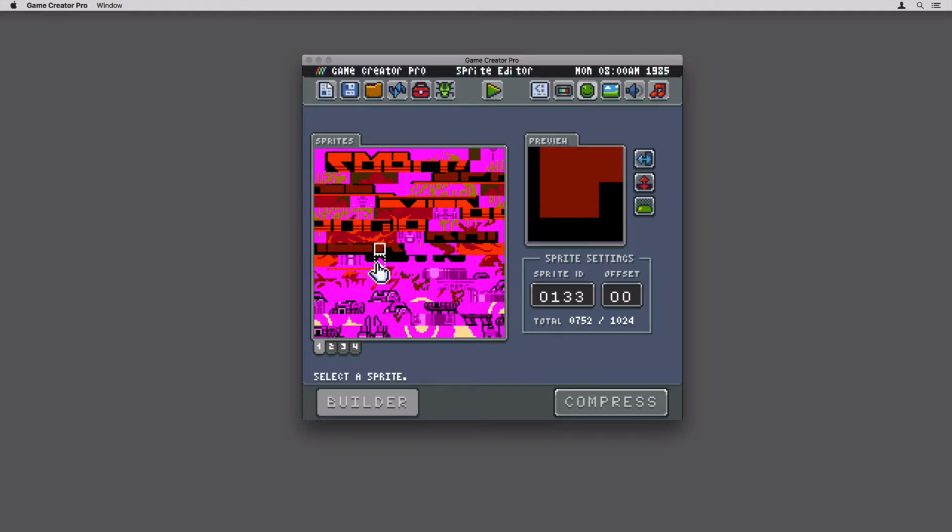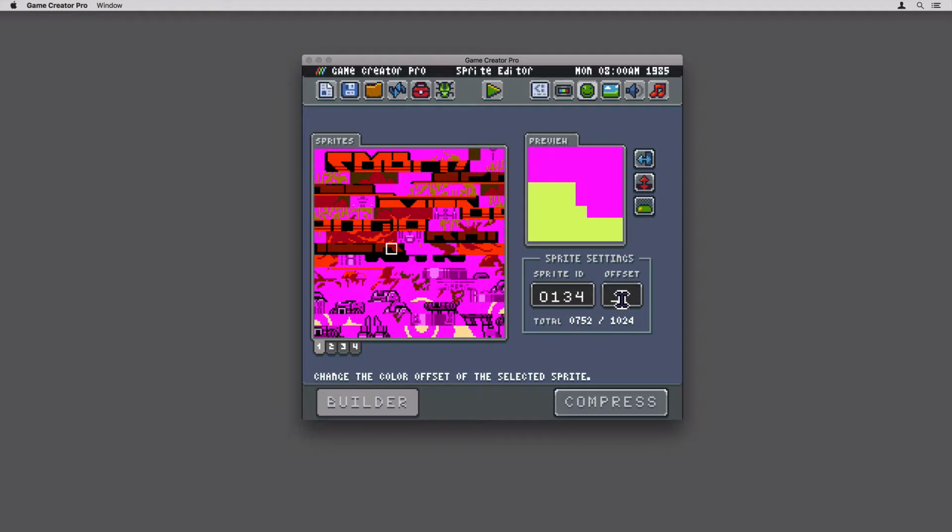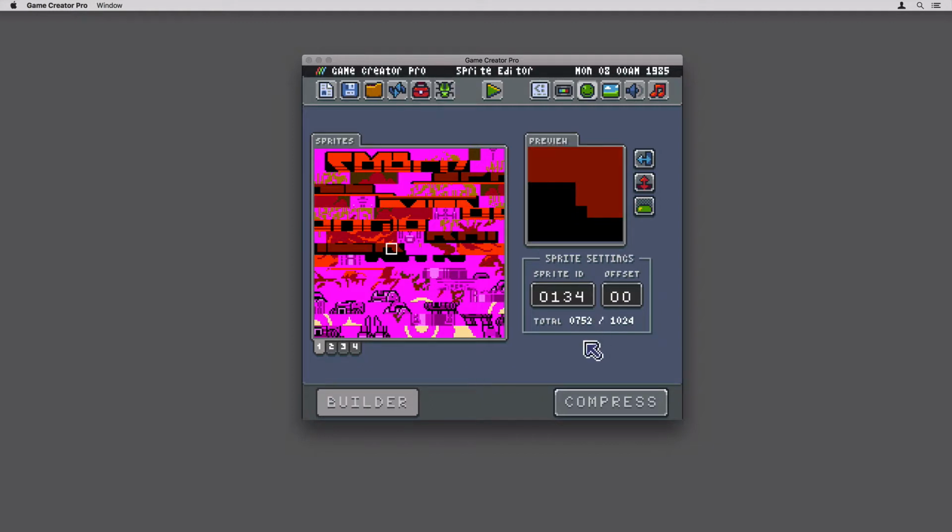You can click on any of the sprites in order to get their ID, and you can change the color offset in order to preview palette swapping changes based on the current sprite you have selected. Since color offset is only added at the render phase, changing this value doesn't impact the sprite itself in memory.